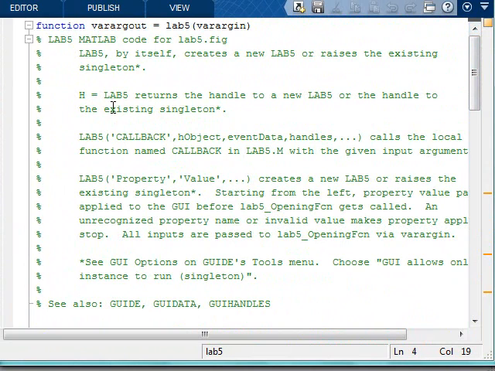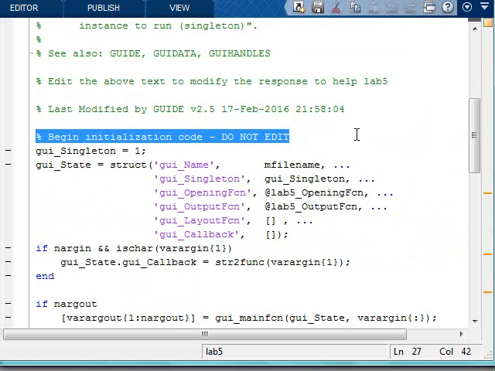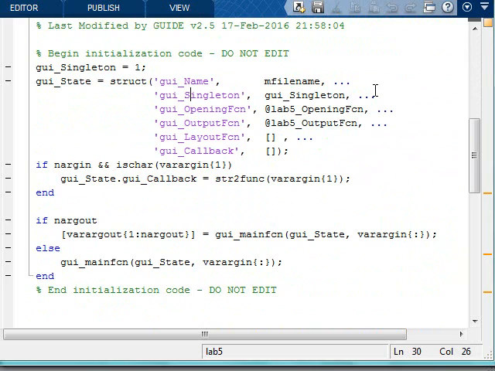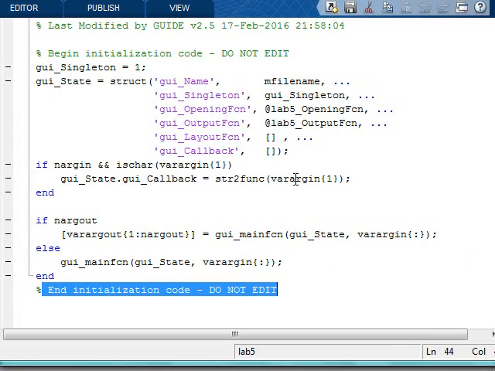All right, so long story short, this is a bunch of comments and it does stuff. This is the function that basically creates the GUI environment. You'll notice it initially says begin initialization code, do not edit. So what do you think you should do? Don't change it. Don't change the name of your lab. Don't do anything weird. Just chill. And then it says end initialization code, do not edit.